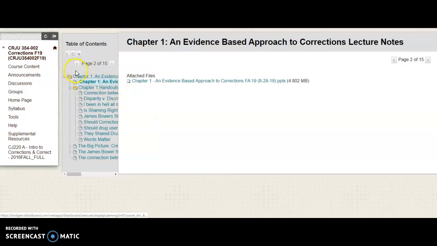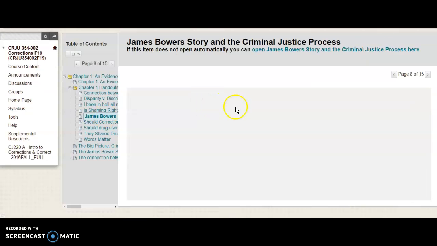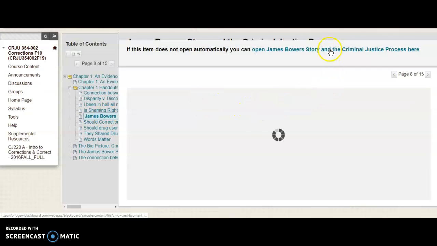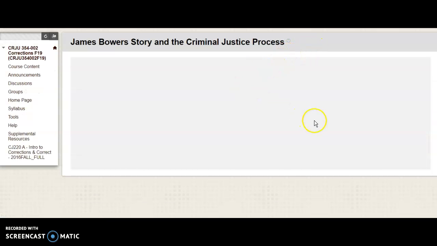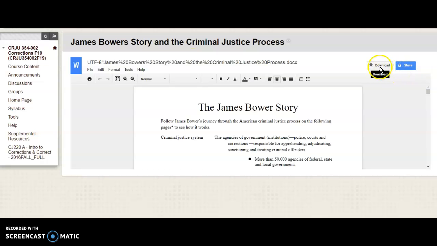Also in Chapter 1, there are a number of handouts. The James Bauer story, which is needed for groups A, B, and C to complete the class engagement activity, is located here. You may need to download the document and just follow the prompts that are available to you.